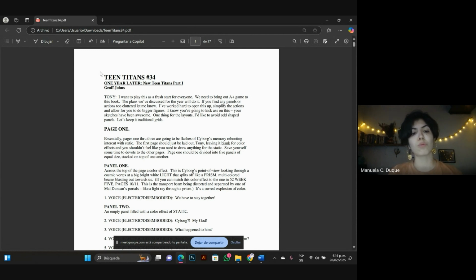And I'm gonna scroll right down to page 2, because I think that is more of a typical page than the first one. So as you can see, the writer specifies the page and the panel. So, page 2, panel 1. And he even leaves some notes for the artist. This page is 5 panels, like page 1. They're all of equal size, stacked on top of one another.